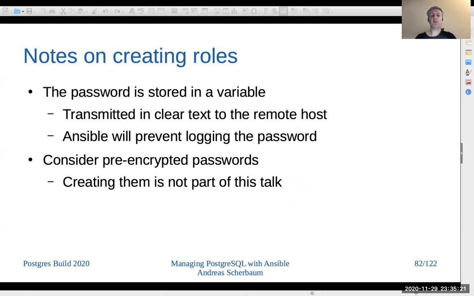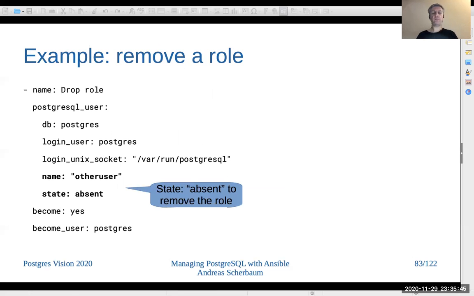So we have this variable transmitted in clear text from a controller host to the remote host. But if there's an error and Ansible needs to dump all the information, then it will prevent logging the clear text password to the terminal. You can also use more sophisticated login methods like Scram, but this is not part of this talk. We can also remove a role by specifying state absent, and then Ansible will remove this role if it's present.